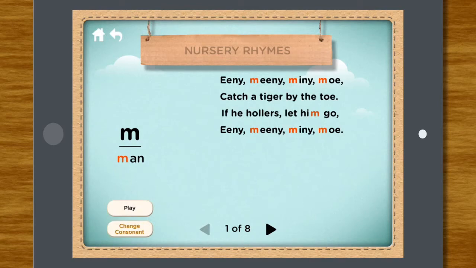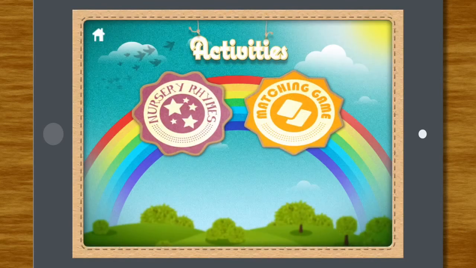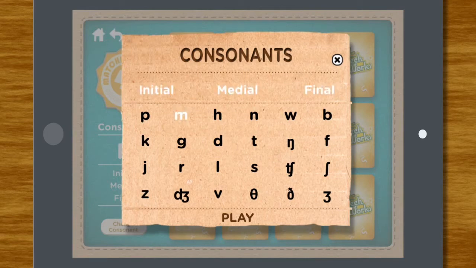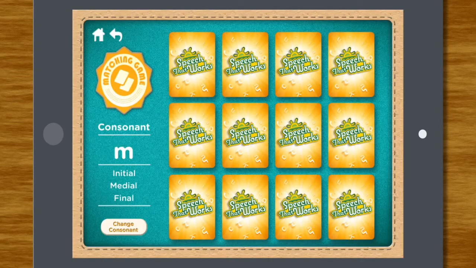We've also included a matching game. Here you'll see all of the consonant sounds. The consonants can be worked on in the initial, medial, and/or final position of the words during this activity. Here we'll work on M in all positions of words. Simply click on the cards to turn them over.